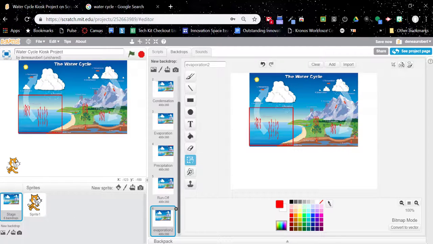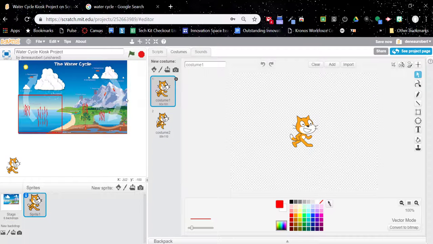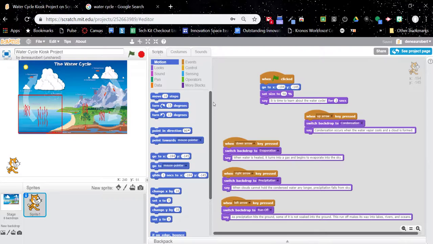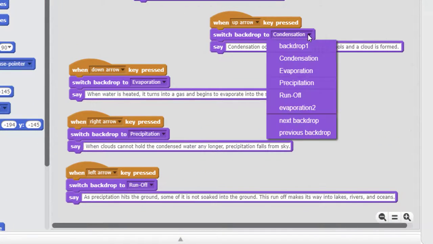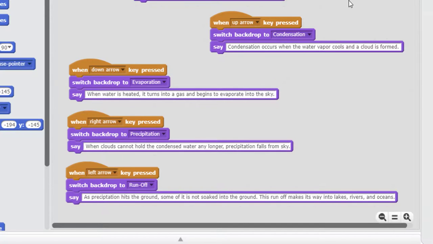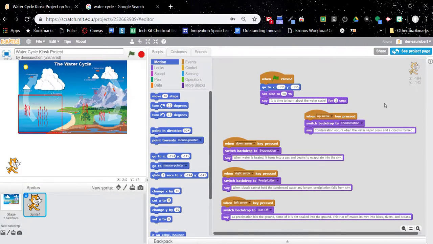So if I go back to my Scratch cat, and I go back into the scripts area, which is the code, you can notice when I'm switching to a background, I have all these different ones that I can choose from. And that's how I get my program to work like it does right now.